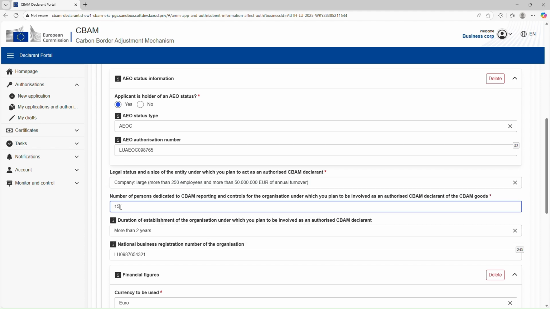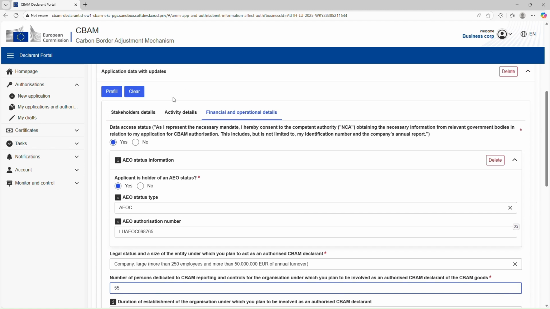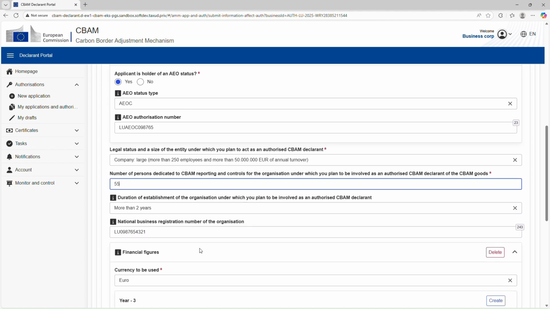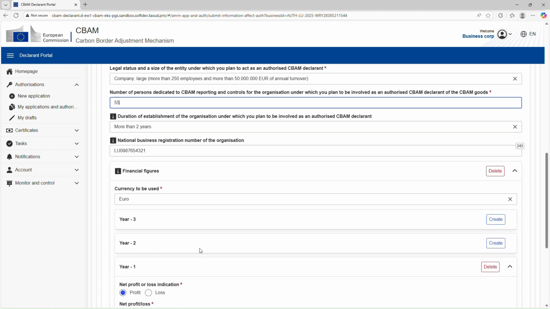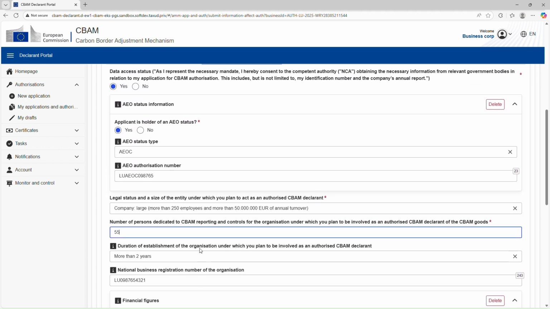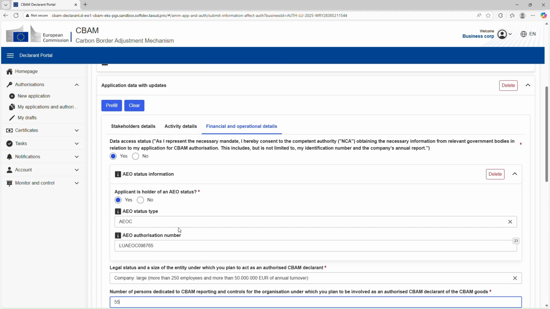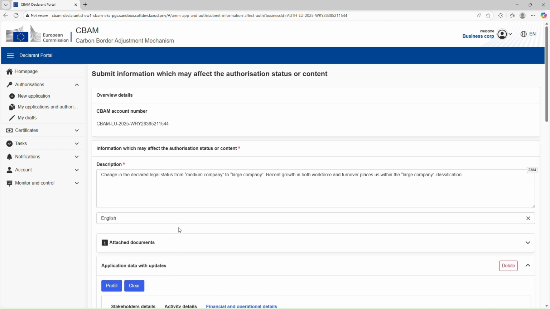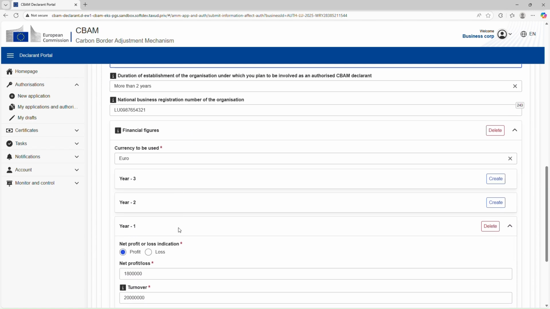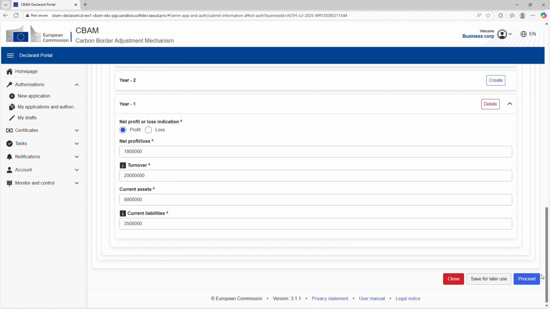We could also change this to 55, and if we wish to change the activity details due to a bigger turnover or for the financial details, we could. However, for this example, we will just modify these fields, but you can modify any field in the authorization as long as all the required constraints are completed. So when this is done, you need to click on Proceed.